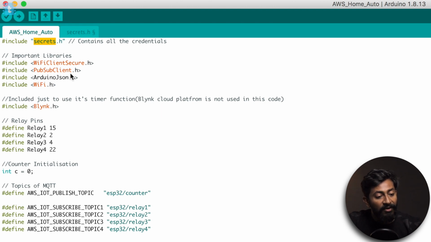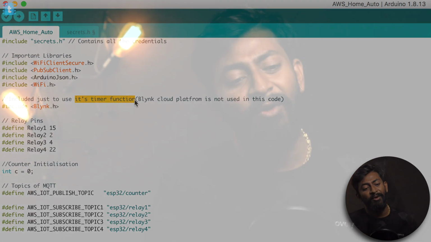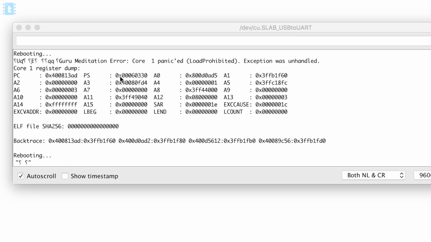Here we have included all the necessary libraries, and one library called blink.h. Don't get confused, here we are only using the AWS part. We are not using the Blink platform at all, but I have included this library just to use its timer function. When I used a separate timer function inside this main code, it was rebooting all the time, and I was getting an error using all 4 timers, from 1 to 4.